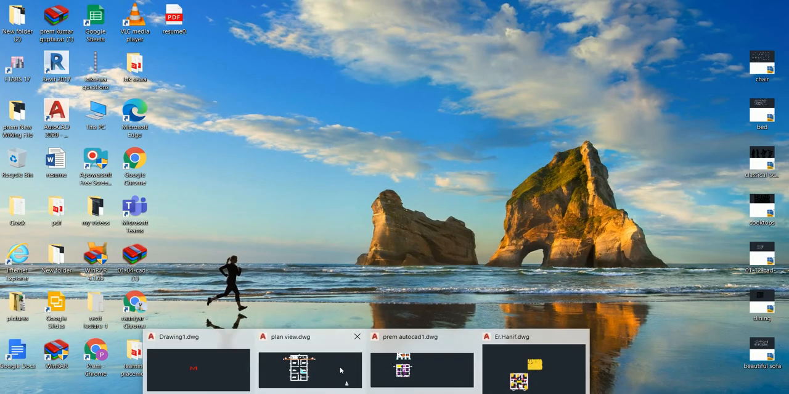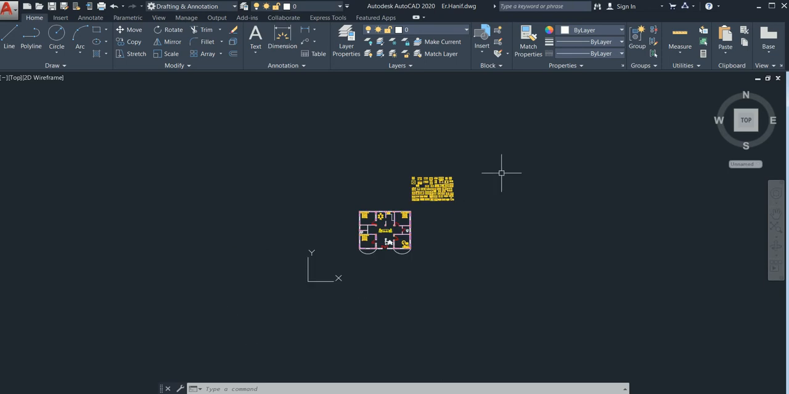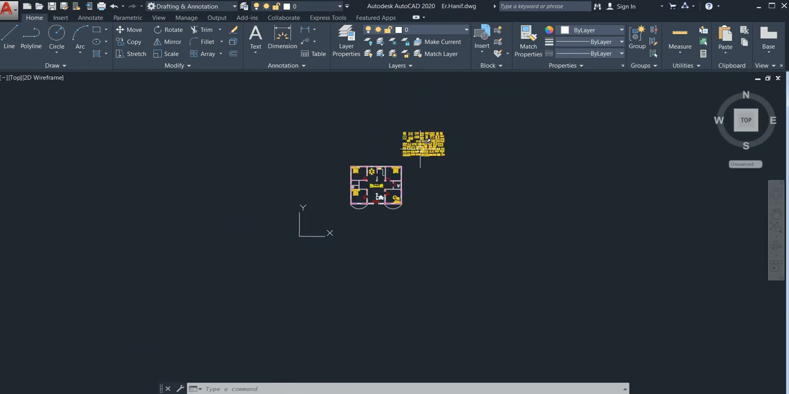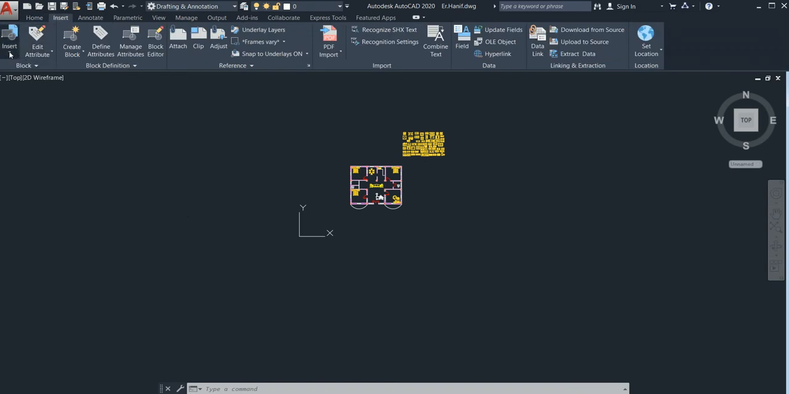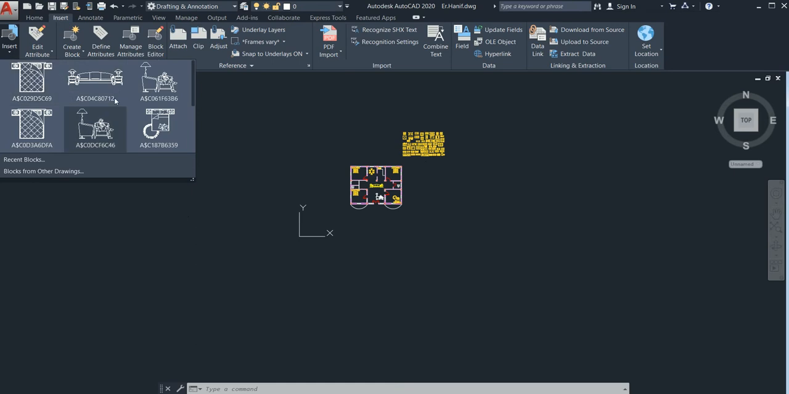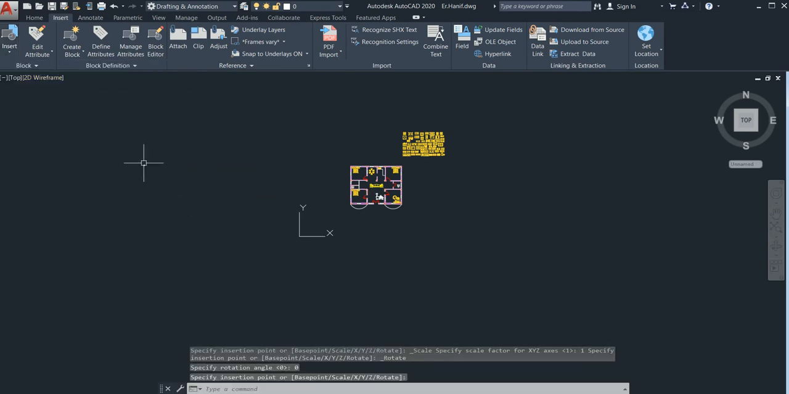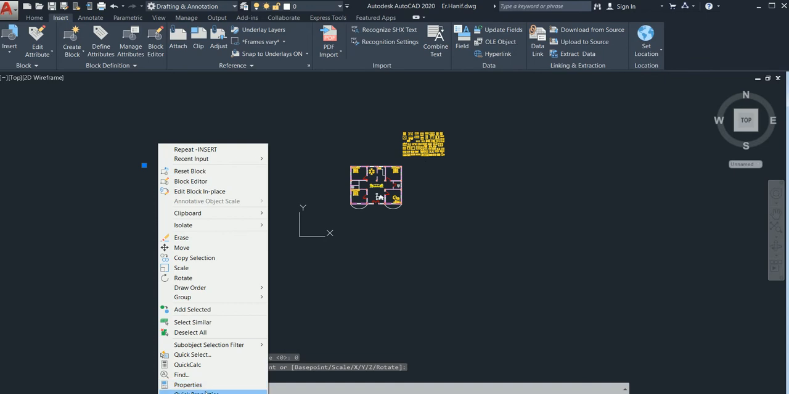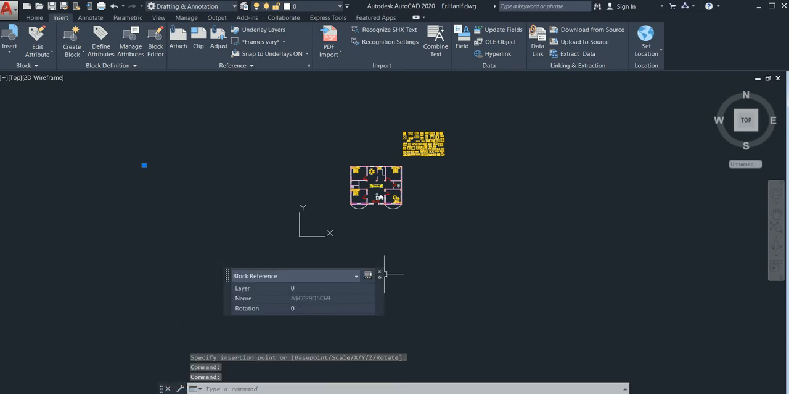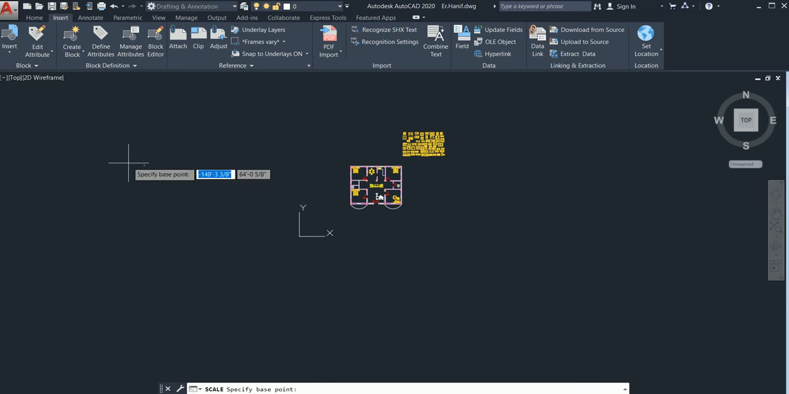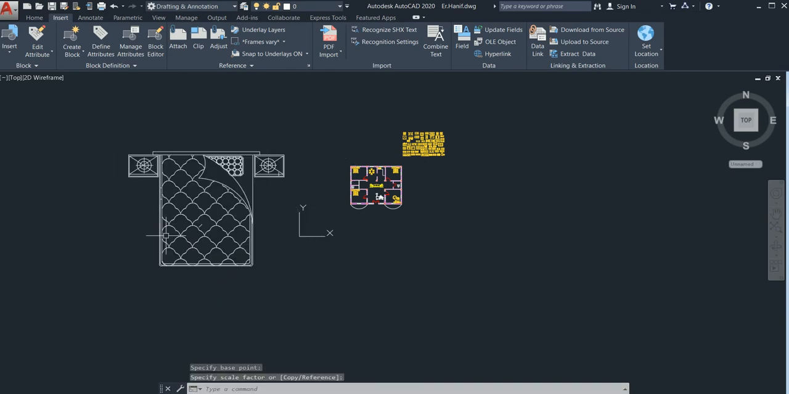Once you have opened it, just go to Insert. You can see these are all in white color, so you need to change the color. Select it. You can see it's very small. Go for quick properties, but you need to increase its scale first. So select it, go for the scale command, click once, and now drag it like this.